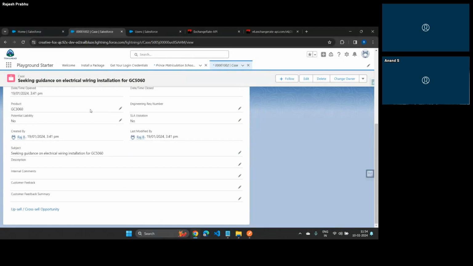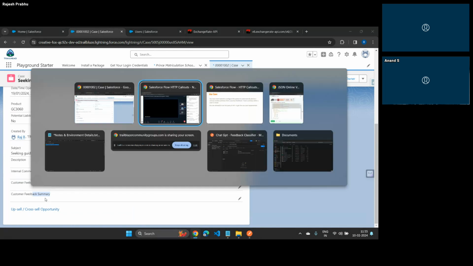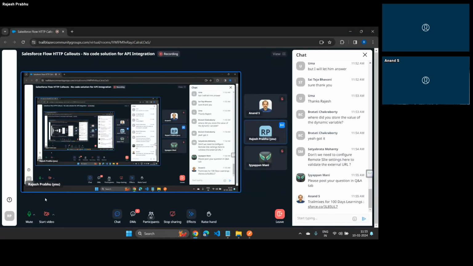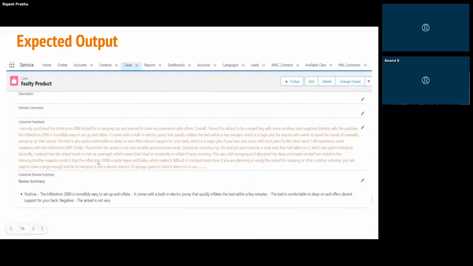I have a case. When the case is closed, and when there's a customer feedback left, I want the summary to be auto-generated. Using ChatGPT, I will send the feedback, and ChatGPT will summarize it and extract the key feedback tags. How does it look? Pretty much like this.